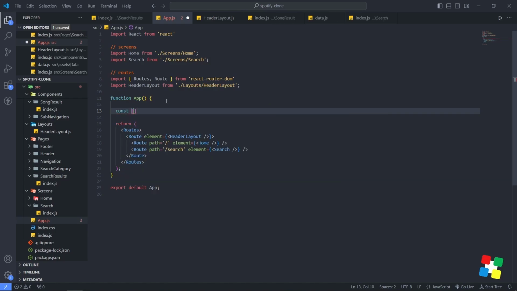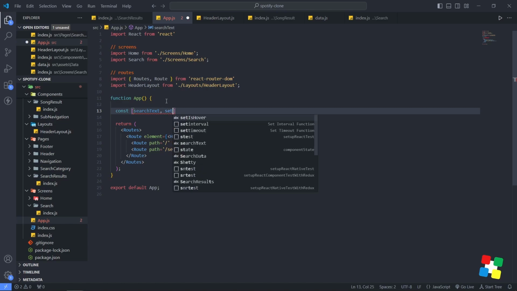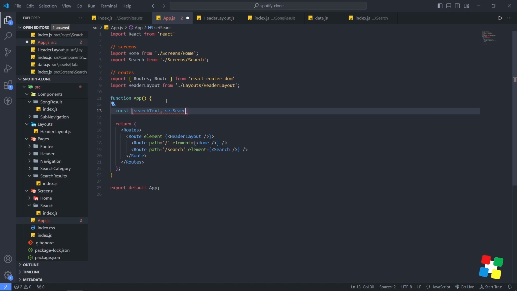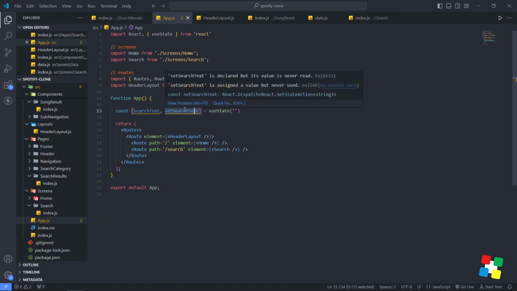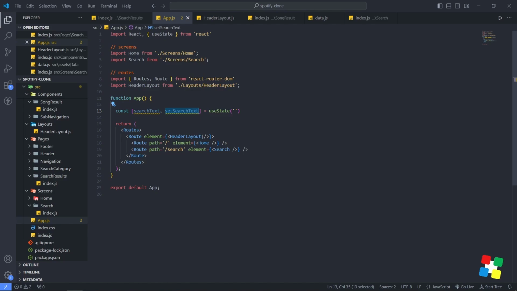So I'll say here searchText, setSearchText equal to useState. By default it will be an empty state. Here, for the layout I'll pass these two props, the setSearchText and the searchText. Both of them I'm going to pass.